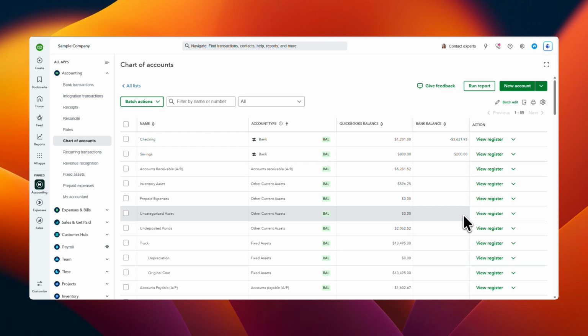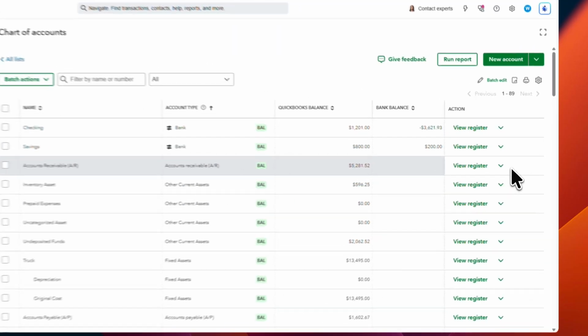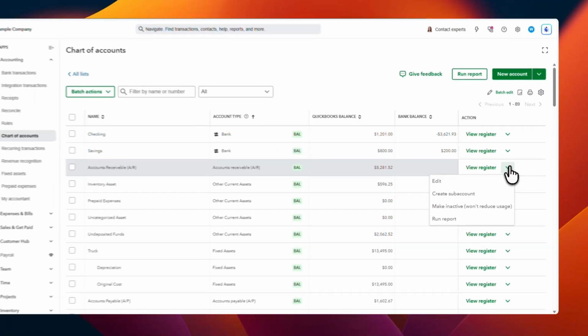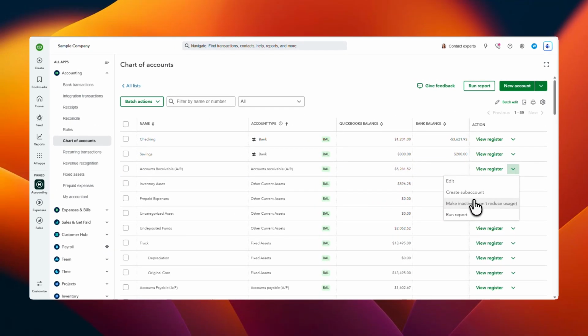After the balance has been reduced to zero, go back to the account you want to remove from active use. Click the drop-down arrow next to that account name to open the available actions. From the menu, select Make Inactive. This removes the account from your active selection lists, which helps keep your books cleaner and more organized, while still preserving any past transactions and reports tied to that account. That's the main benefit of making an account inactive instead of deleting it. Your historical data stays intact, but your day-to-day bookkeeping becomes much simpler.